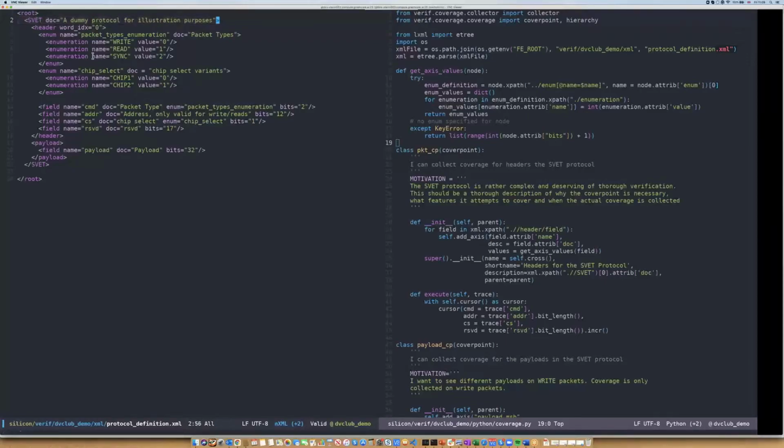We've called it Svet, so I've just used that as the main tag here, and it's got a header. The header's got 4 fields, which together add to 32 bits, and it's also got a payload, which also has 32 bits. 2 of the fields in the header have actually got an enumeration defined here and here. So in our code, we'll actually go and read those enumerations here. So for example, packet type could be write, read, or some mysterious sync packet.